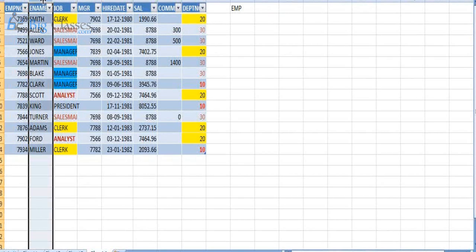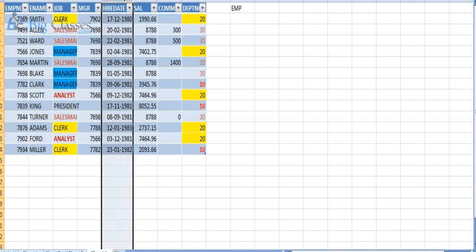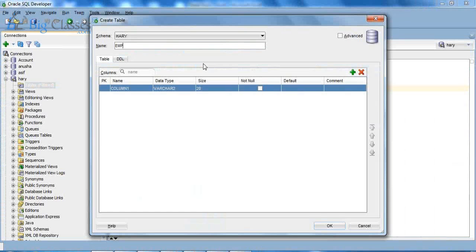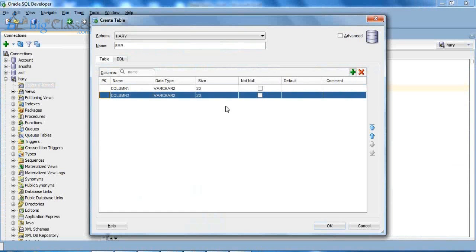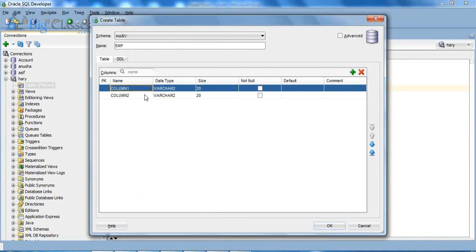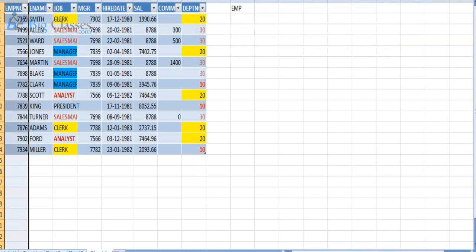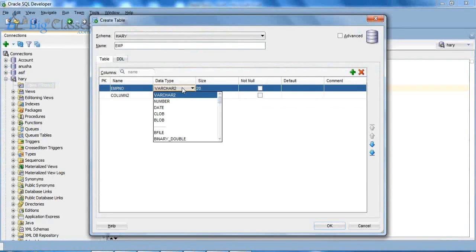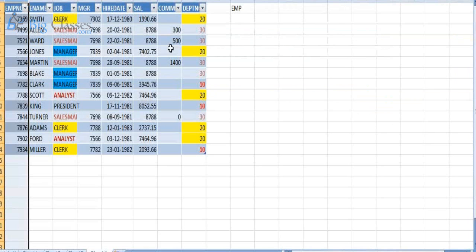8 columns, right? This is 1, 2, 3, 4, 6, 7, and 8. Now let me create 8 columns here. Okay. So what is the first column name? Employee number. This is the employee number. What is the data type here? Number, right? So it will use to store numeric information.